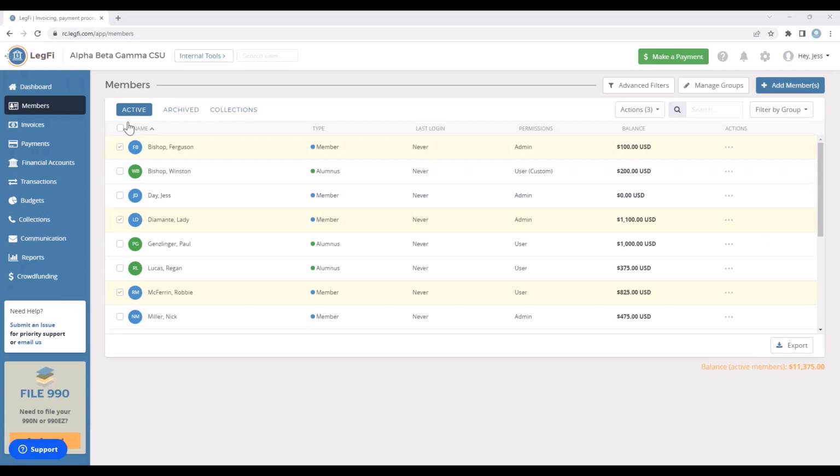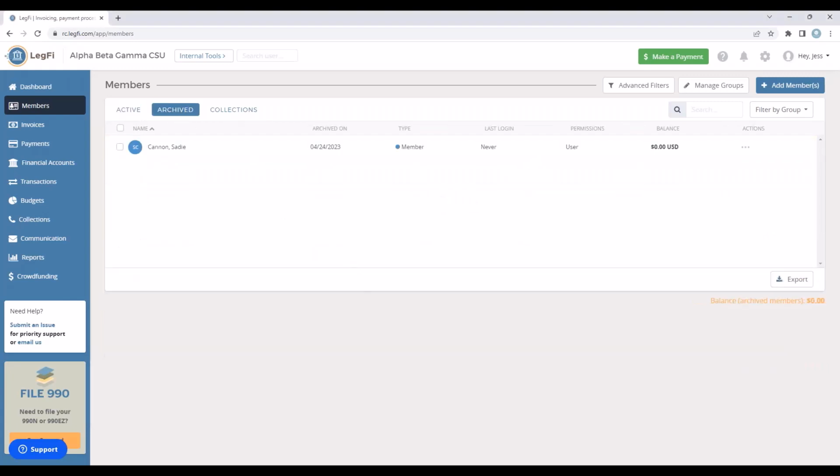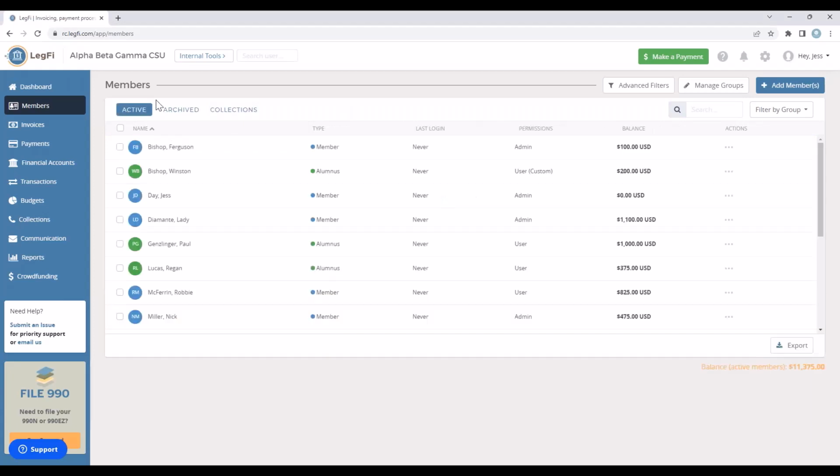So you can also toggle here between active members and archived members, and any members that may have been sent to collections. You can look there for that.